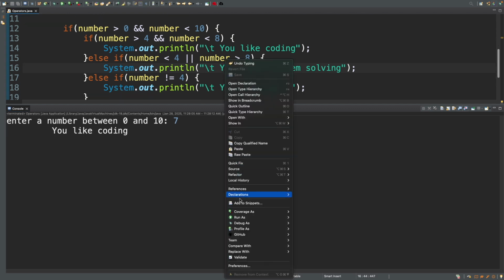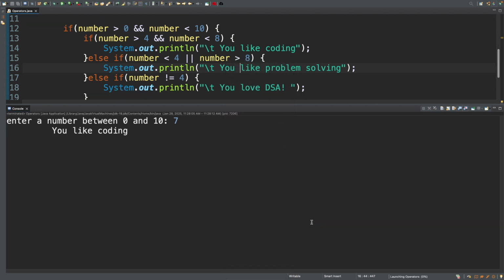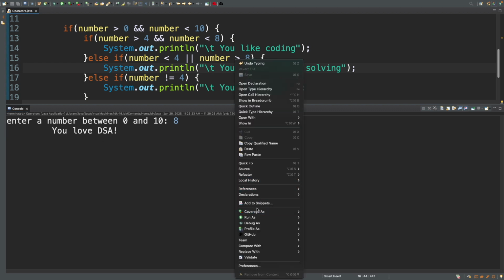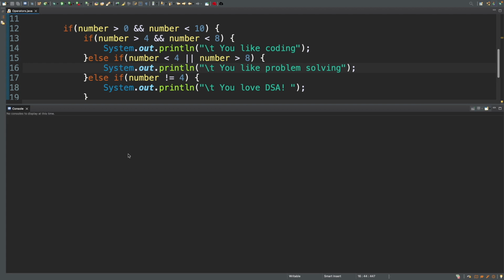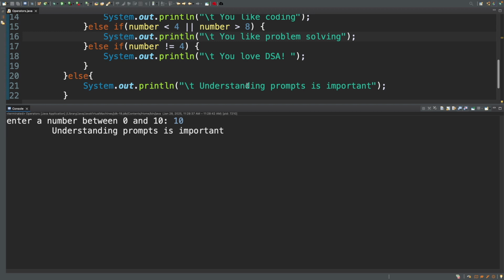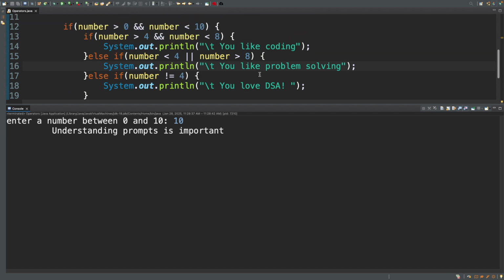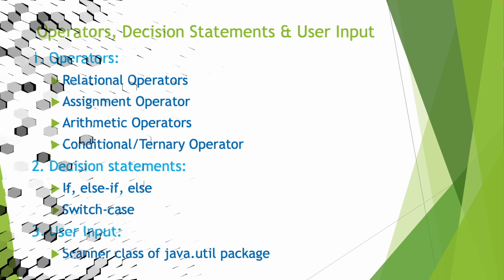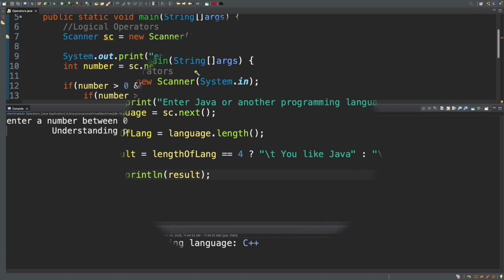Let's run this program again. This time I'll put in number 8. You love DSA. At the end, I'll run one more time, and this time I'll put in number 10. Understanding prompts is important. You see, understanding prompts is important. It's because you were asked to enter a number between 0 and 10. Hope that helps you understand logical operators, and thanks.